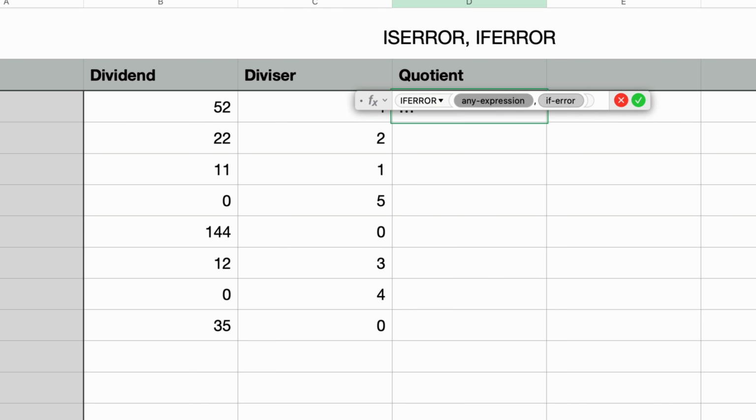In the any expression parameter, I'll enter my dividing equation. I'll select the dividend cell, type / and select the divisor cell. Then press Tab to go to the IFERROR parameter. And this is what's displayed if the expression produces an error. So here I'll enter in a 0.